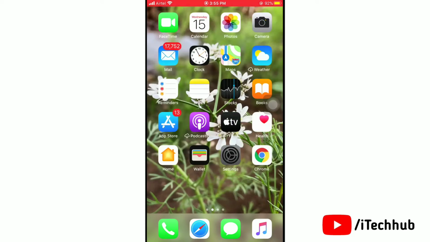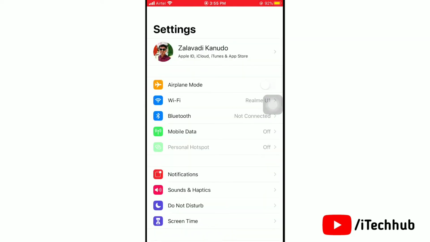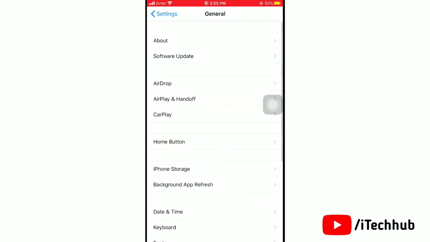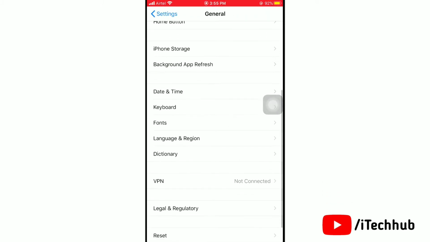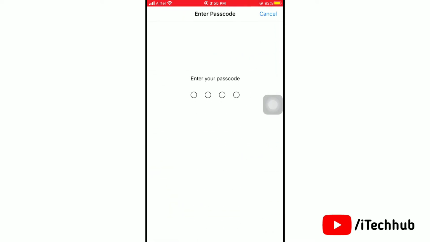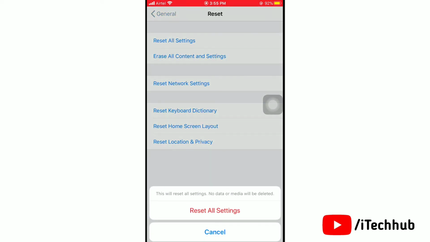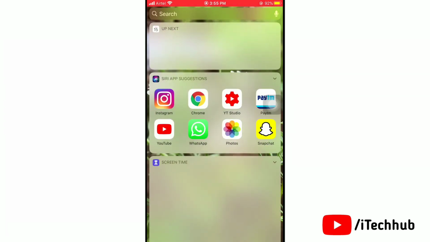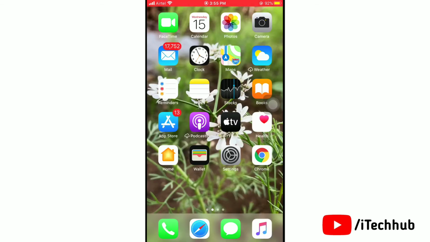Now let's begin. First of all, launch the Settings app on your iPhone. Scroll down and tap on General. In General settings, scroll down and tap on Reset. Next, tap on Reset All Settings. Enter your passcode if prompted. Then again tap on Reset All Settings to confirm it. So now it's done. If it is not working, then try the second trick.